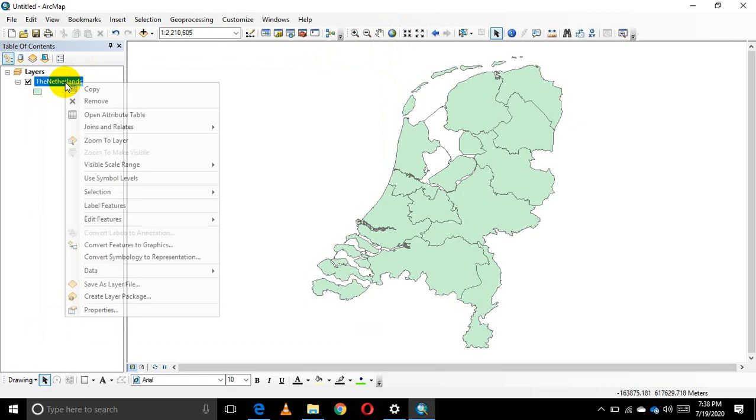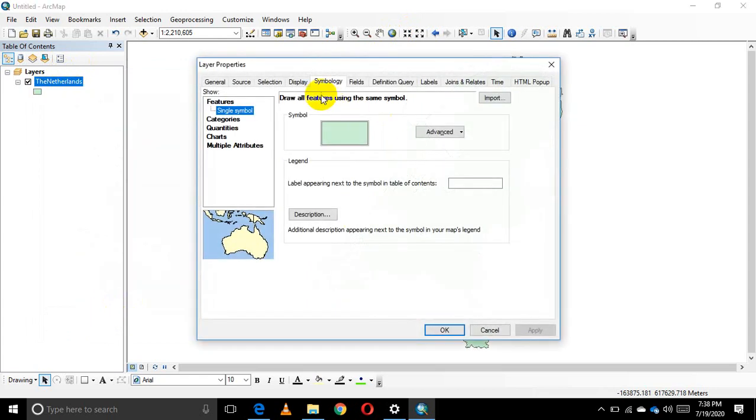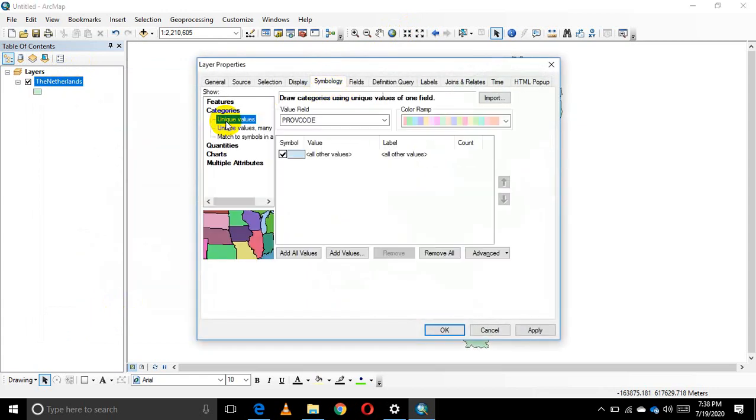Okay, then we'll right click, go to properties, go to symbology, then categorize. We'll click on categorize. Categorize in what? Okay, remember the table. We are going to categorize in terms of province. Then we want to see only the provinces in different color representations. Therefore, we'll just untick all other values so that we only deal with the provinces.